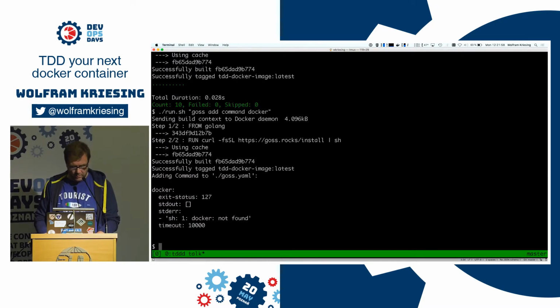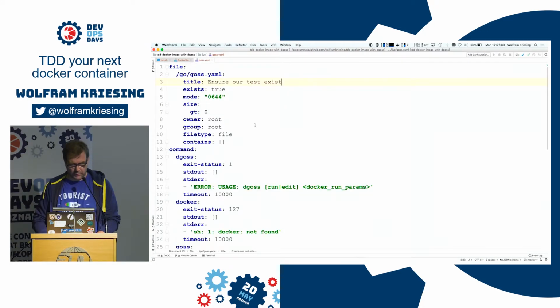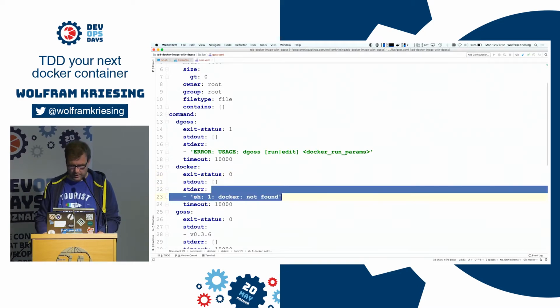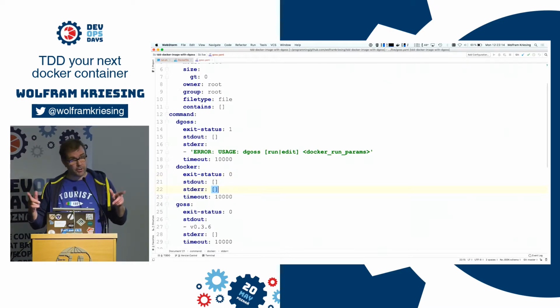And so Docker is currently not installed. We see here dgoss has been added, and Docker has been added. So actually, we want to have Docker in there. We don't want it to fail. And we're just talking about the Docker executable that we want to have in a Docker container.